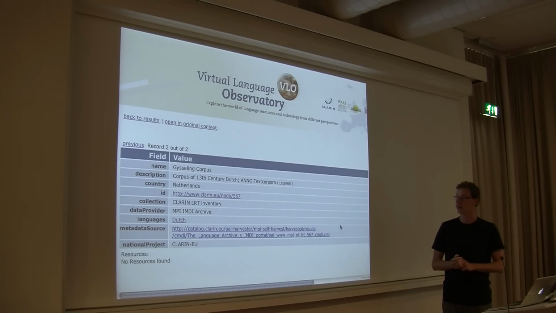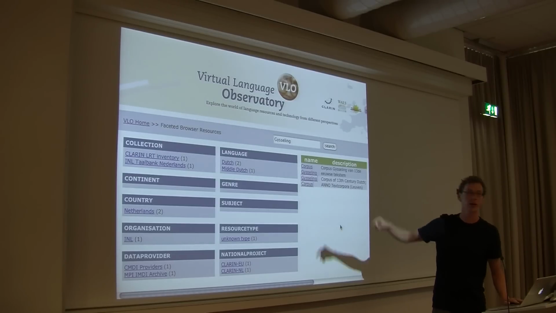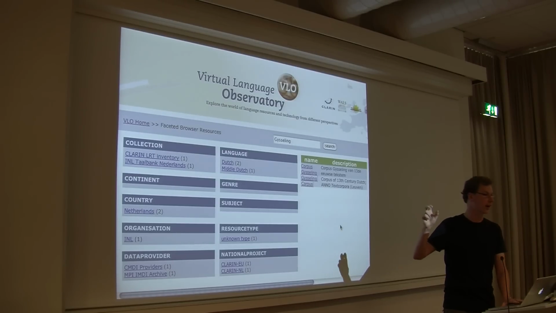And again, this is something where we would like to ask for your assistance. If you see things like this, please use this feedback button that is going to be integrated in the VLO so that we can fix this kind of double occurrences of metadata. But all in all, it took us just one keyword search to track down a corpus.